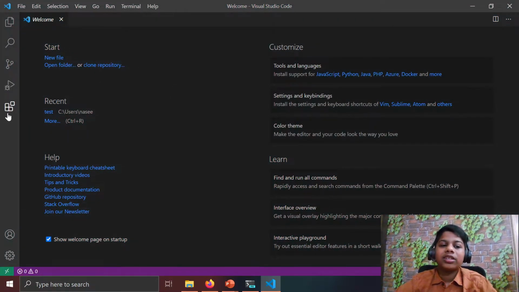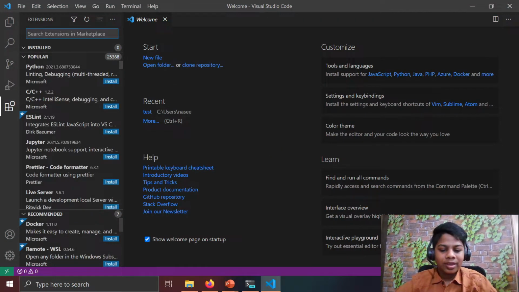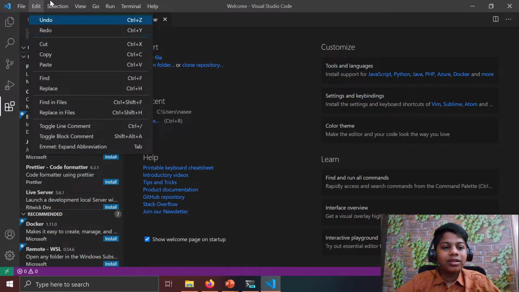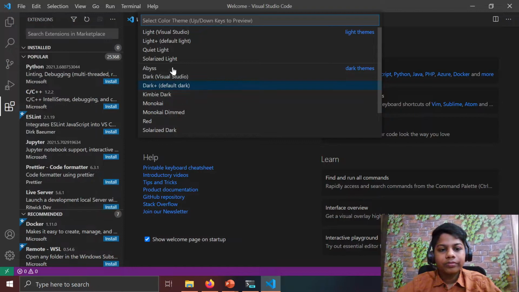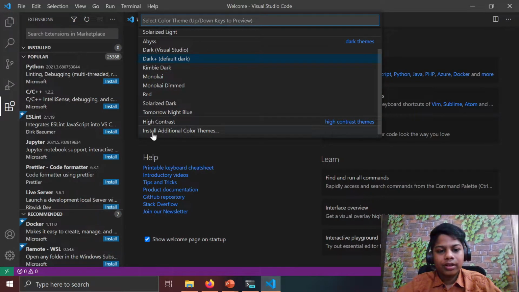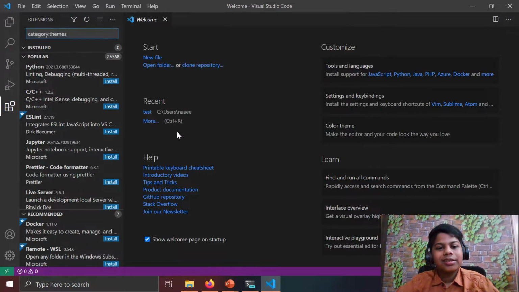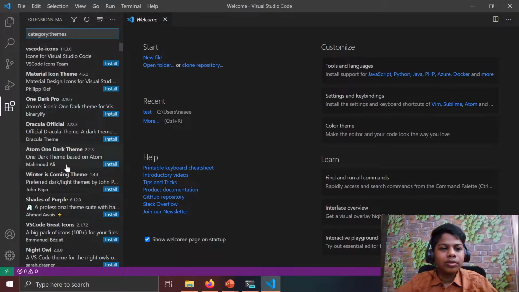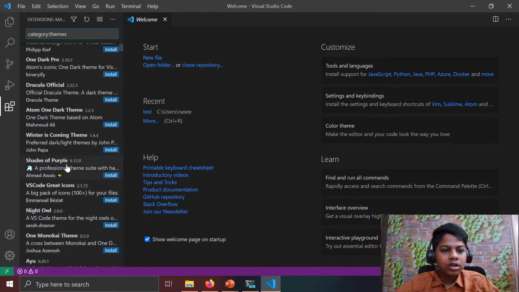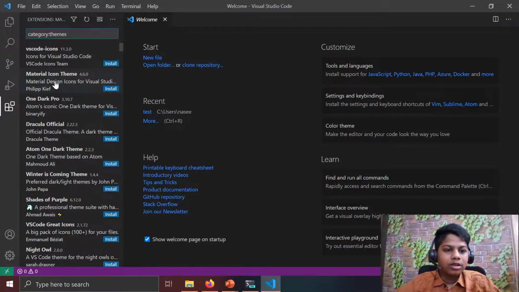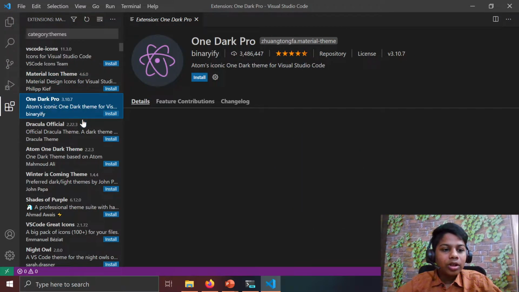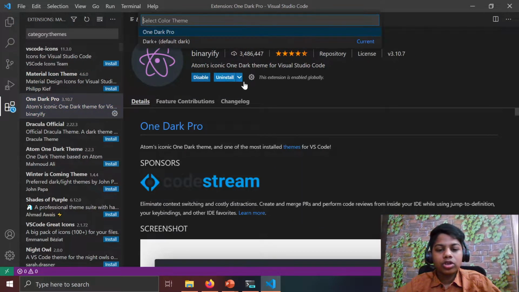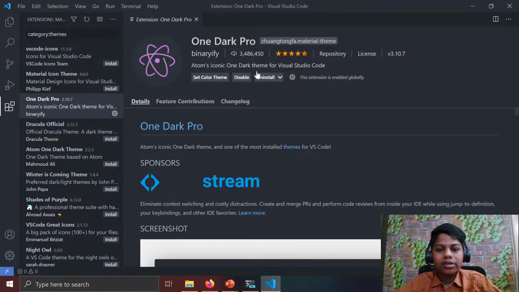I'm going to install additional themes so that we can change it. The easiest way is to go File, Preferences, and Color Theme. You just scroll down and you'll find Install Additional Color Themes. Just click on that and it's going to show you most of the color themes, the famous ones, the popular ones actually. So this is icon theme. I'll show you how to do this too. Don't do this now, or if you want, you can. I'm going to go with One Dark Pro, install, and yep, this is a very popular theme.